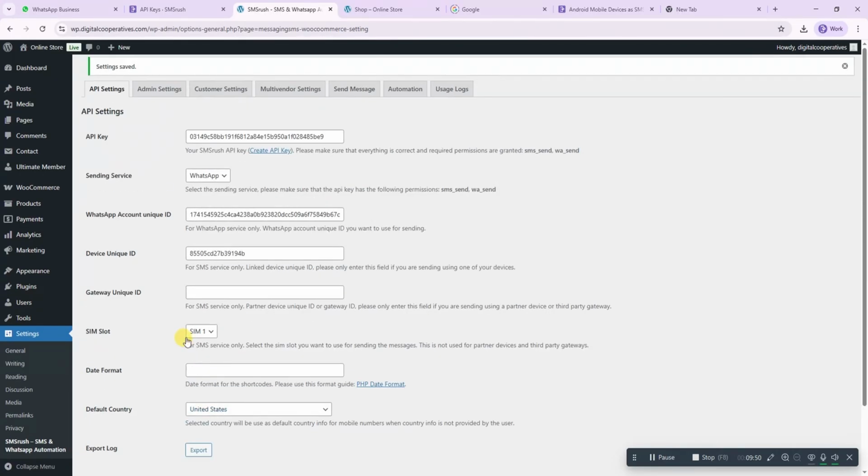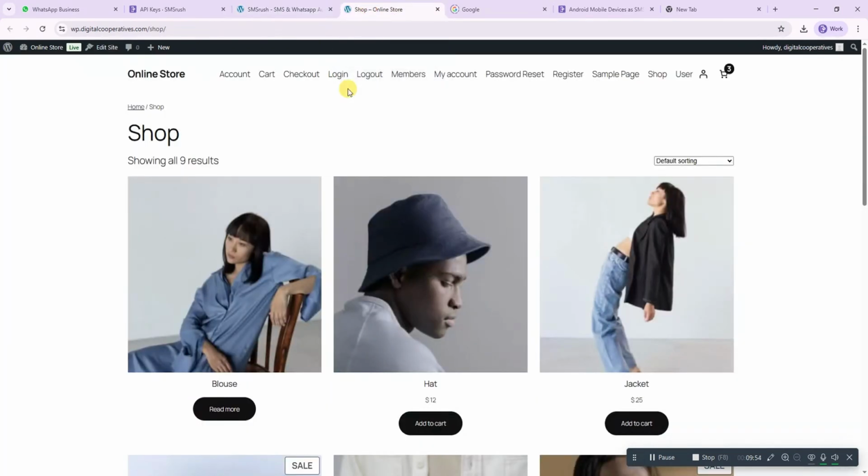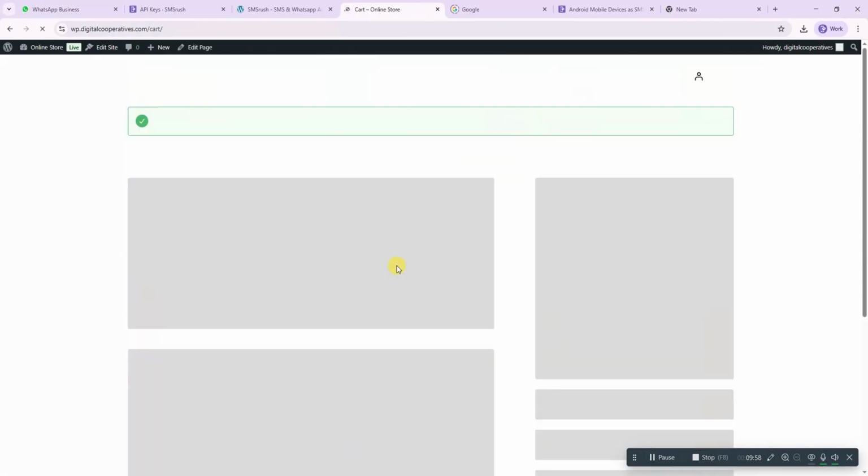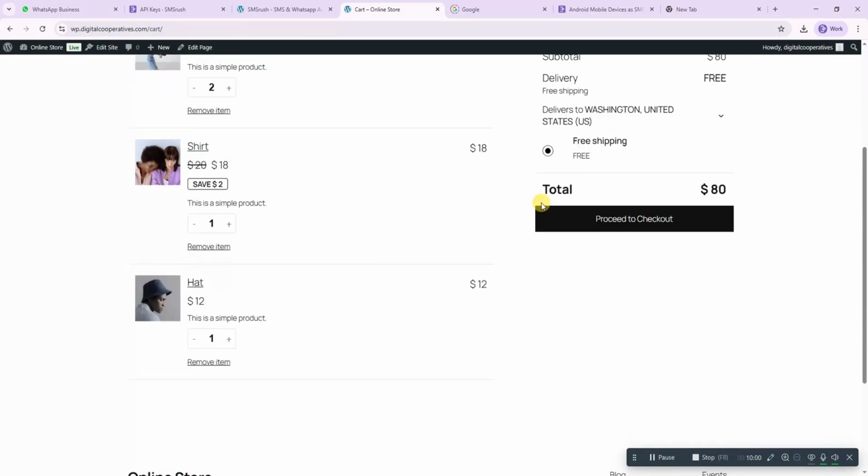So my settings have been updated, so let's place the order and see how it's going to process my order. So let's go to the shop. I already added a product to the cart. Let's add another product to the cart. It's added, and let's proceed to checkout.